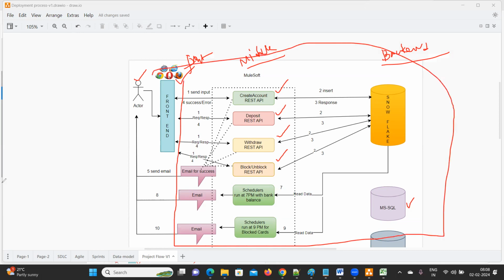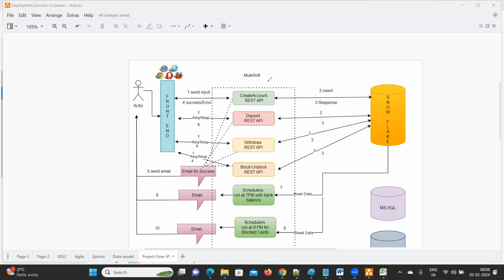Just try to understand. Here in MuleSoft, we need to prepare a create account REST API. This is the first API, then deposit API, withdraw API, block and unblock. So here there are 2 APIs we need to develop. Or 2 resource paths, only 1 API. Okay, 2 resource paths, 1 API.